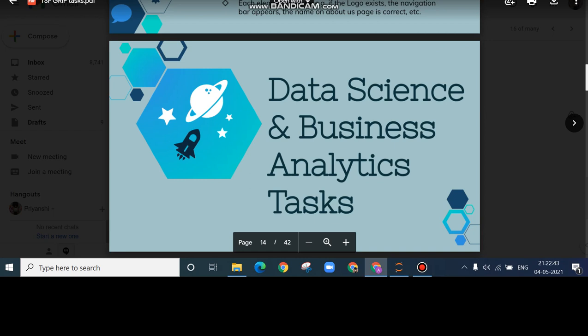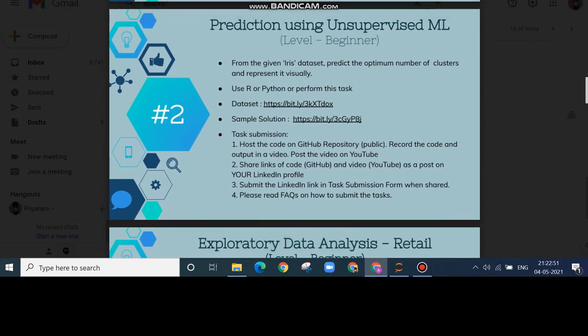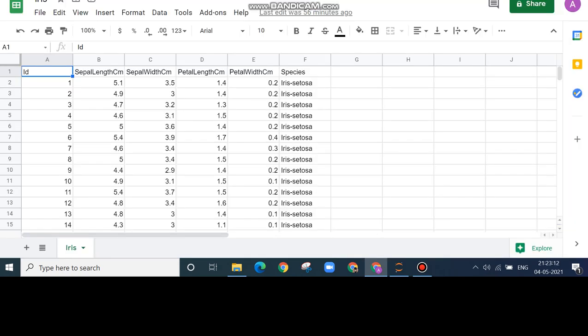Today I'll be sharing with you all the second task of my internship. The second task was to make predictions using unsupervised machine learning. In this, we've been given a data set and we have to make a model over that data set and visualize it. So the raw data set is the iris data set, as you can see here.